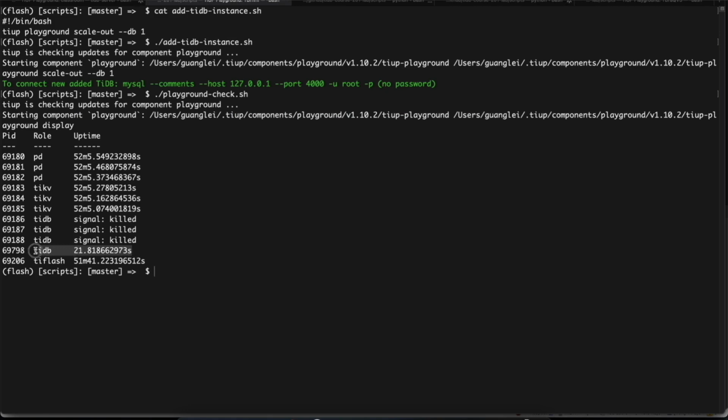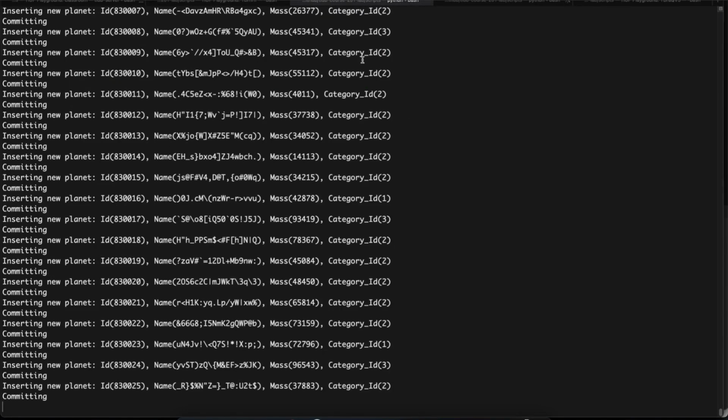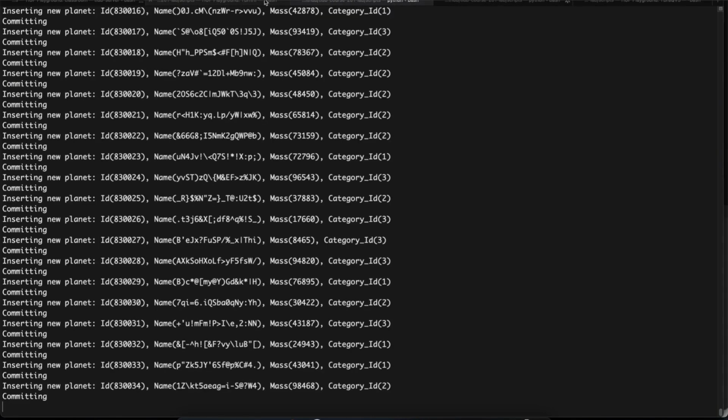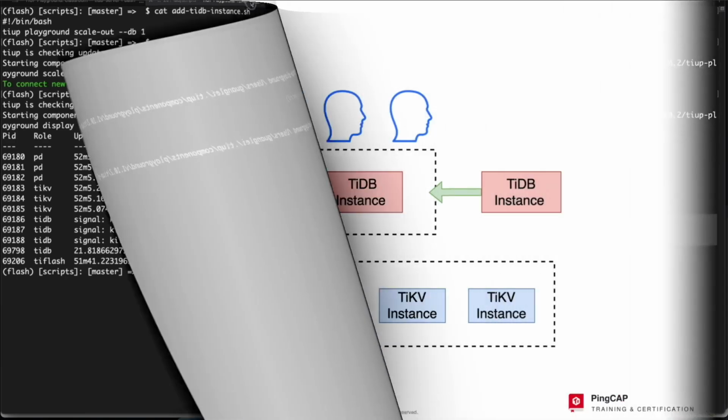Now, one TiDB server is added to the cluster. Everything is now back to normal. I lost 3 old TiDB instances and then 1 new TiDB instance joined the cluster. No data is lost in this simple demo.